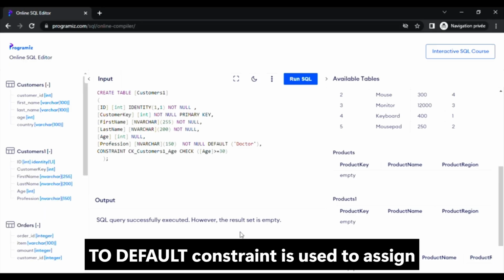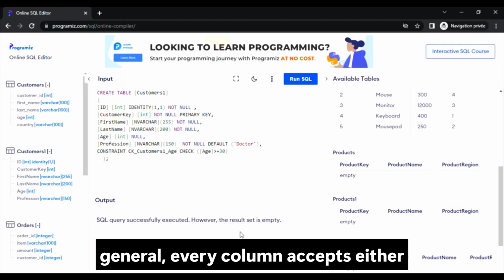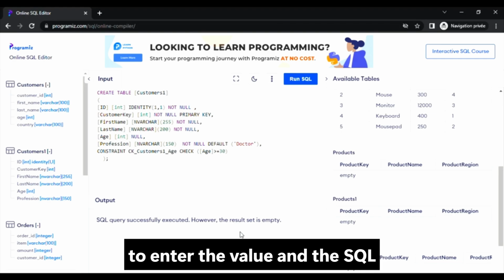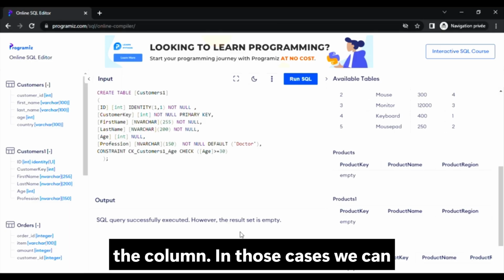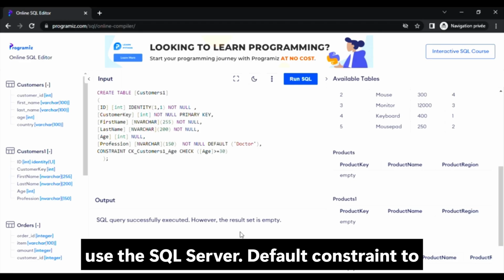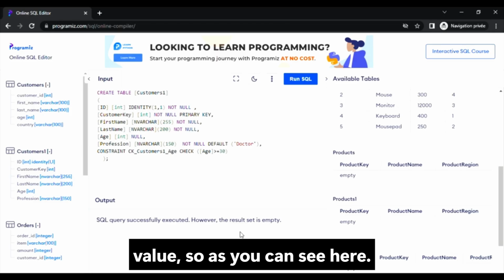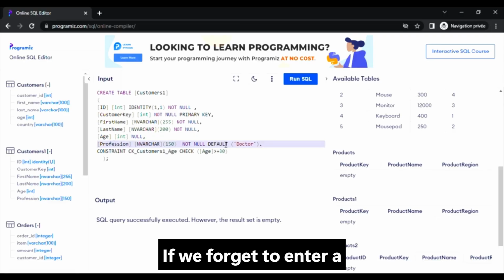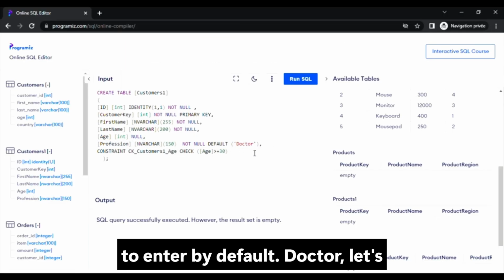The SQL default constraint is used to assign default values to the table columns. In general, every column accepts either nulls or values. If the user forgets to enter the value, the SQL Server will assign a null value to the column. In those cases, we can use the SQL Server default constraint to replace those nulls with the standard value. So as you can see here, if we forget to enter a value for the profession, it's going to enter by default a doctor.